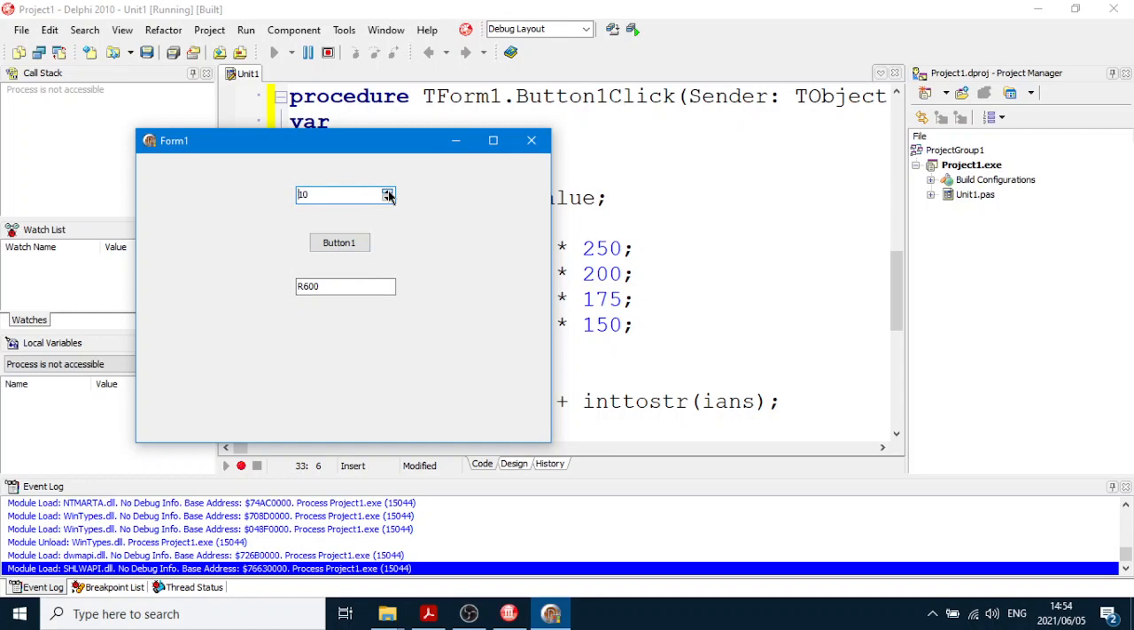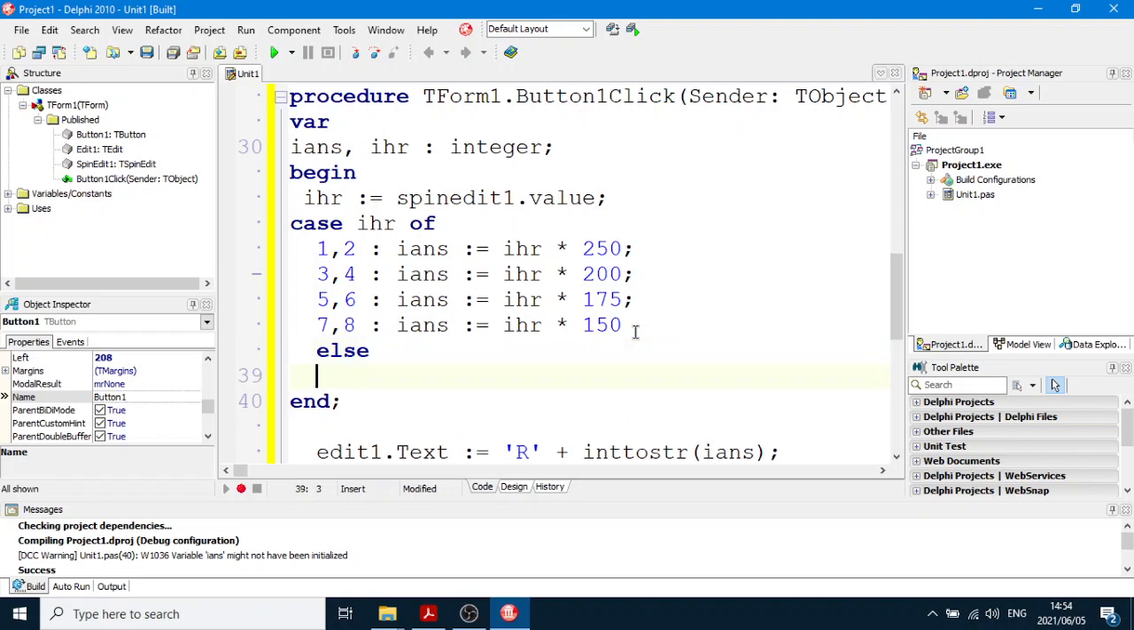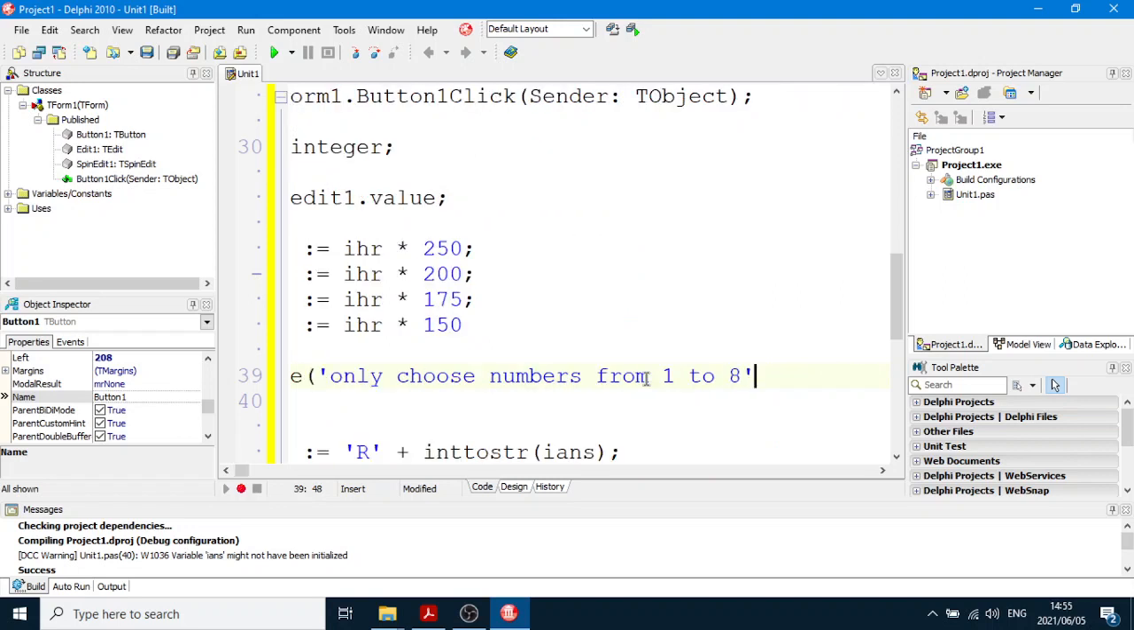Now what if they choose a number that's greater? It's a problem. We therefore then have to, because there's no option for anything else, put an else here. We're going to show message, only choose numbers from 1 to 8. But we also want to exit, don't we?